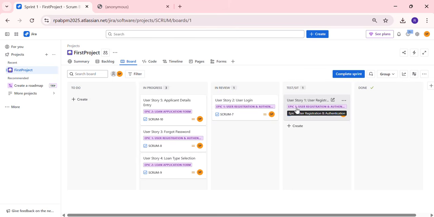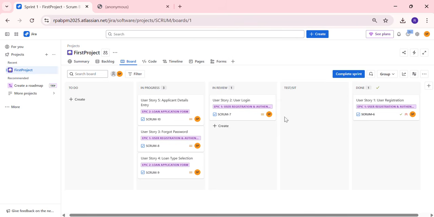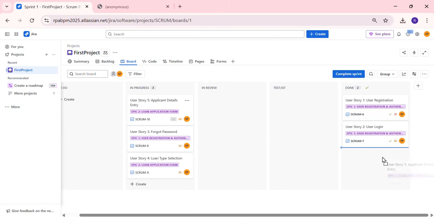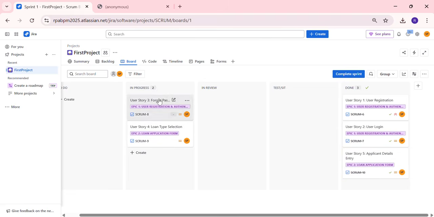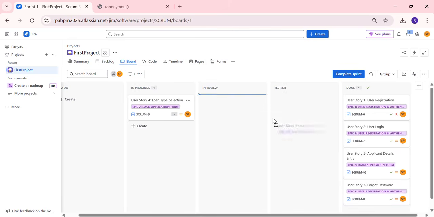Where the testing team will be testing it. Once the testing is done, we'll move user stories to done. The testing team will move the user story to done. Similarly, the other user stories as well: they move to in review, then testing, then done. So let me move all user stories from in review to testing to done.